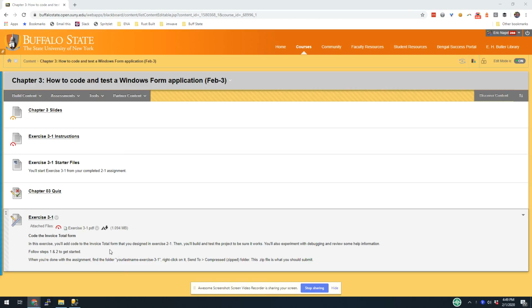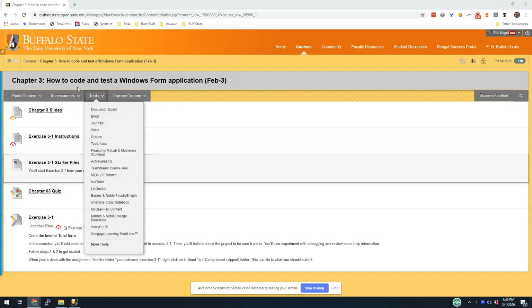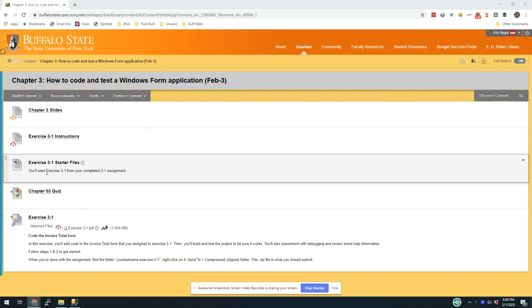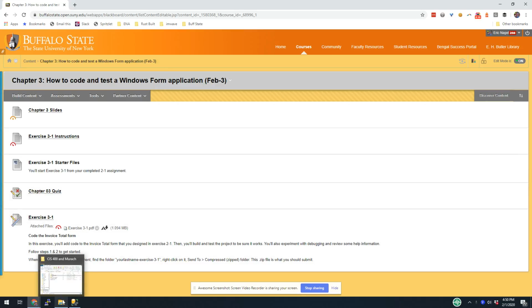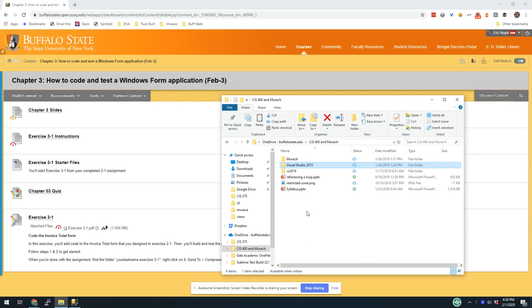All right, we're going to start exercise 3-1. And if you're in my class at Buffalo State, you can see the chapter 3 content folder. Your starter files are actually what you completed from chapter 2. So your 2-1, we're going to make a copy of that folder. So go ahead and find the projects folder where you save your projects for Visual Studio.